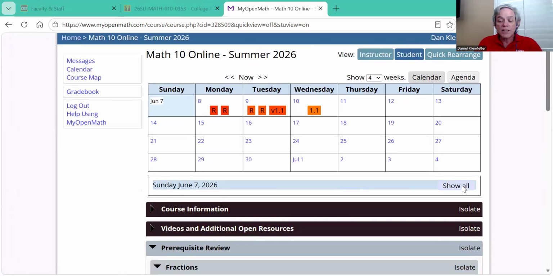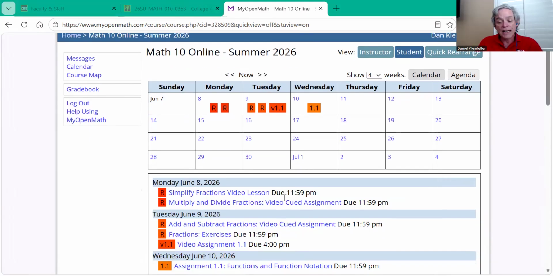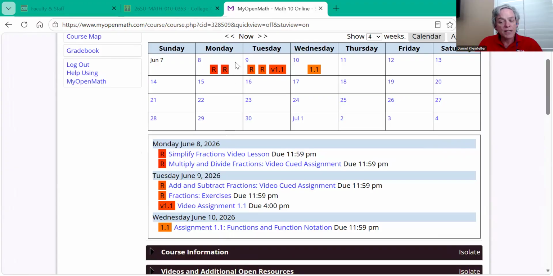Below that, where it says show all, if you click on that, it's going to give you more detailed information about the assignments that appear here in the calendar. So you can tell on Monday, June 8th, we have a video lesson on simplifying fractions, and then multiply and divide fractions, a video cued assignment. So we could take a look at that. Tuesday, a couple of things are due. Wednesday, assignment 1.1 is due. Everything should be due at midnight.